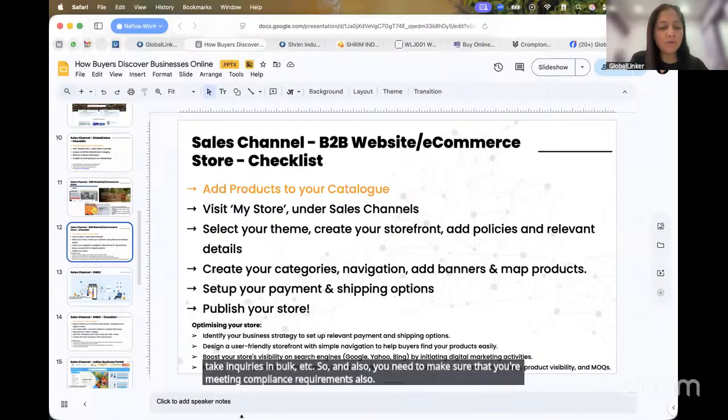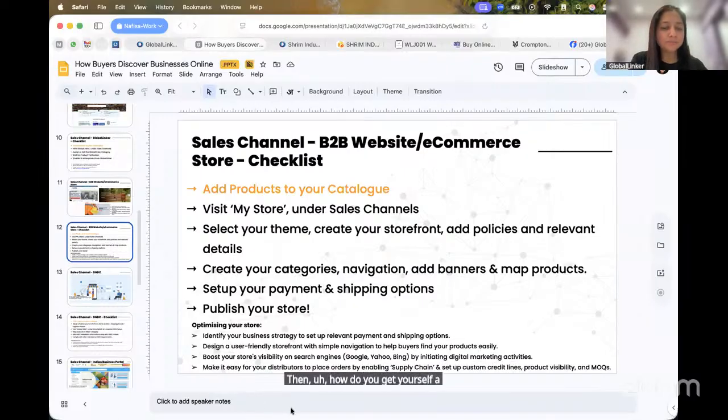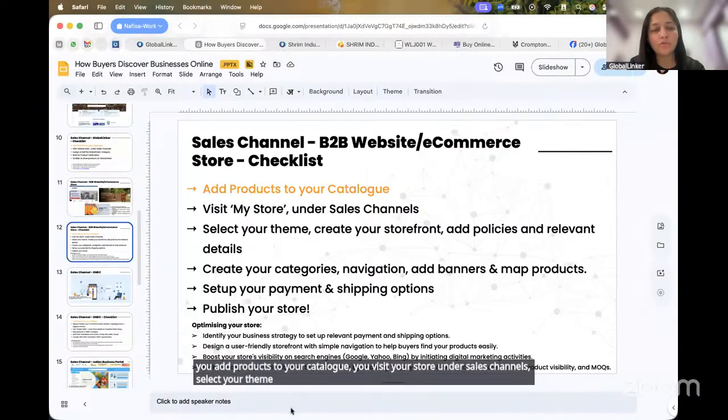Then, how do you get yourself a B2B website? You add products to your catalog, you visit your store under sales channels, and select your theme and storefront. There are several themes which you can select from. And Global Linker offers you a way to create a B2B website and e-commerce store without the need of coding.